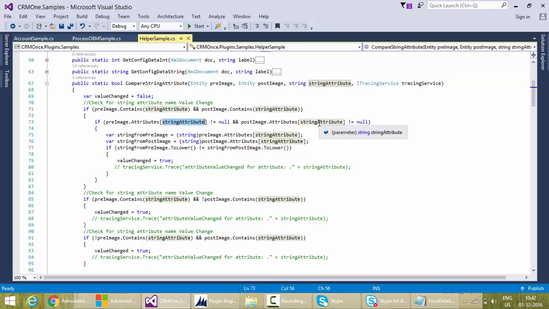So both pre and post has value, right? Then what I'm doing is I'm reading that value and storing it into a variable, right? So pre-image.attributes, storing into a string from pre-image, post-image.attributes name, which is the string attribute, and then post-image. The next step is a simple comparison, right? So until this far we are just setting up our data.